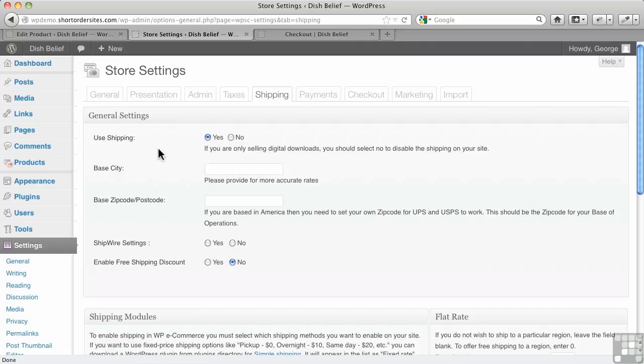You've already got your base country. You set that under general over here. The base city is now within your country, so I'm going to put that in here. And this is really mostly used when you've got modules turned on, like postal service modules or companies like FedEx and UPS and those kinds of modules turned on.